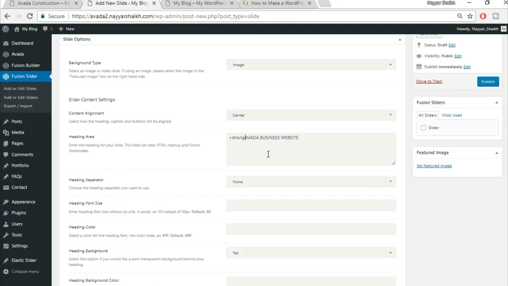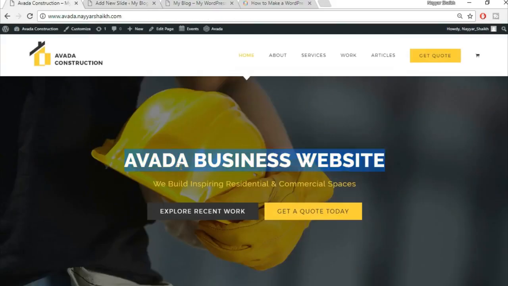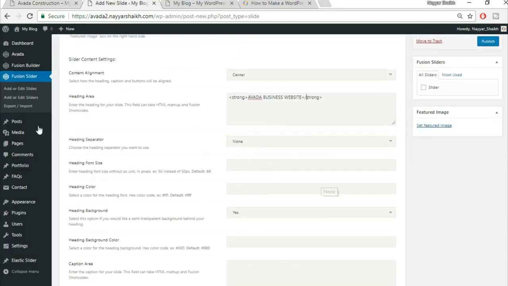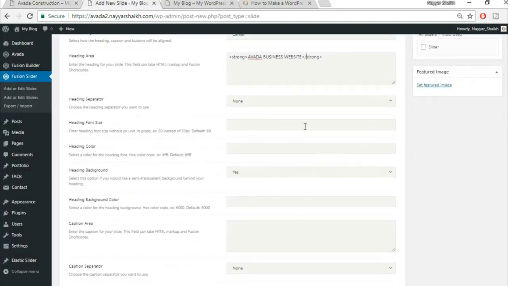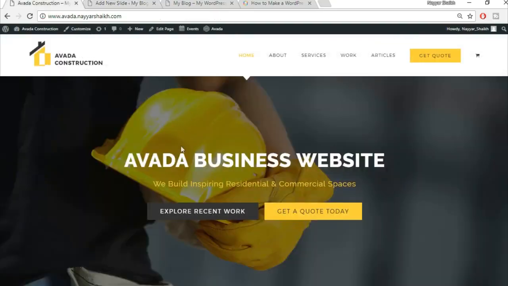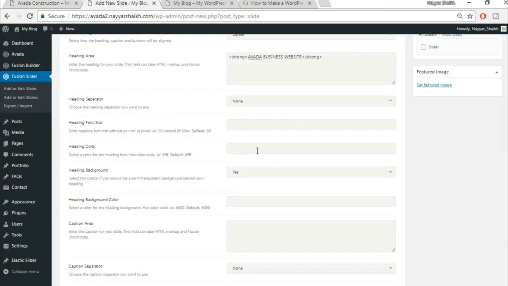Type in this code. This code will increase the weight of the text. As you can see over here, it is bold, so it will make it bold. Now heading separator none, heading font size none. Now heading color, as you can see, this is white color, so just type in the code. The code for white color is hashtag 3 times F or 6 times F, whatever you want.